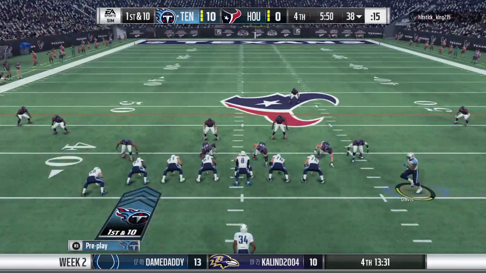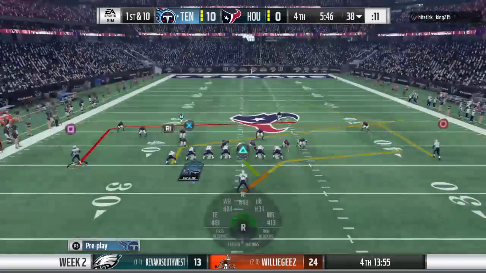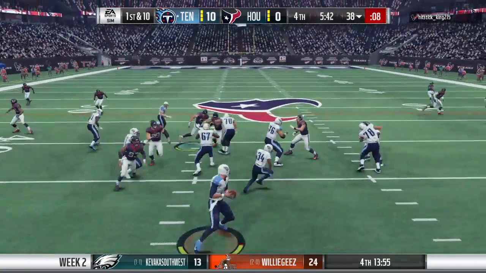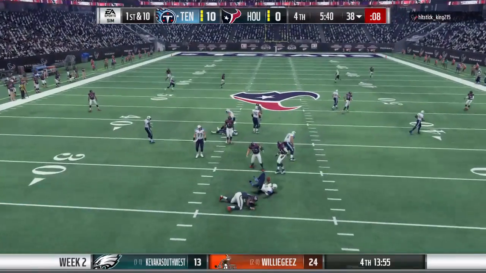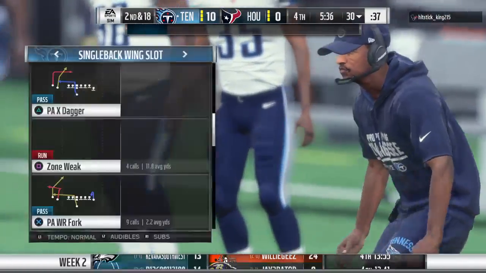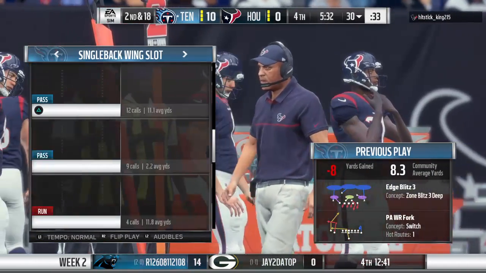And the slot man goes in motion left. Now a play fake here on first down. Rush coming, and he's taken down. Von Miller in there to get him his 2nd sack now of the afternoon.